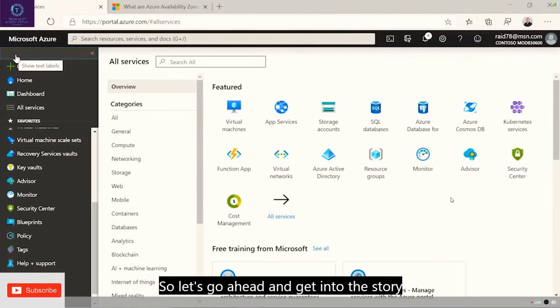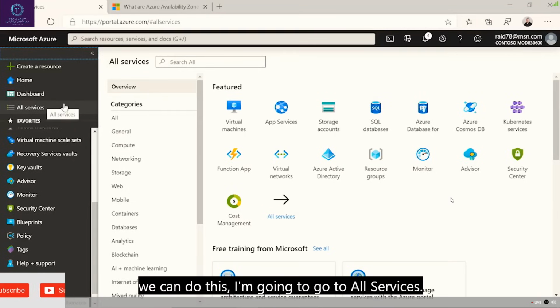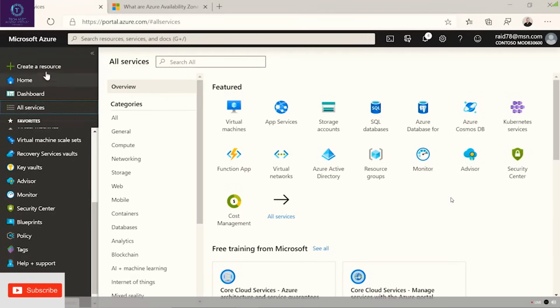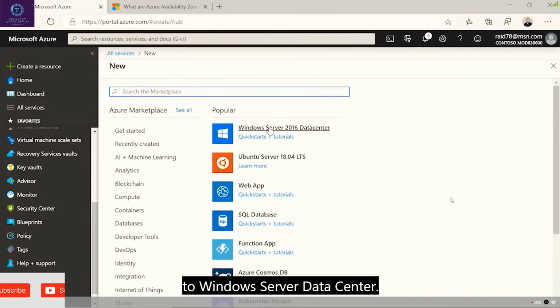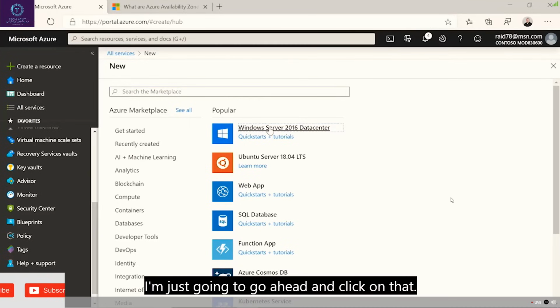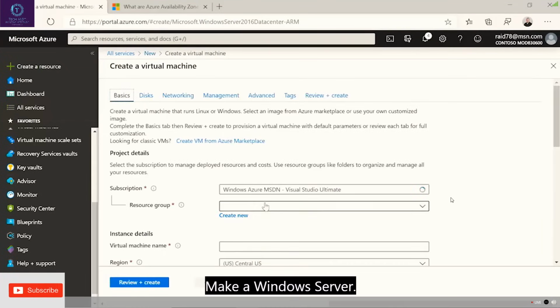So let's go ahead and get into how I actually create a virtual machine. This is just one way we can do this. I'm going to go to all services. Or actually, I'm going to go to create a resource, I should say. In create a resource, I'm going to go to Windows Server Datacenter and click on that. Make a Windows server, and now it takes me into the wizard to step through this.